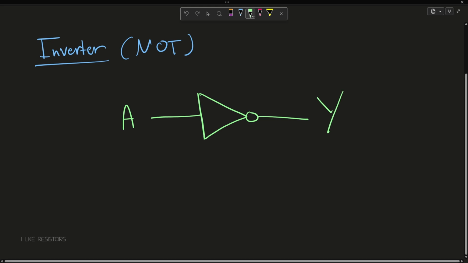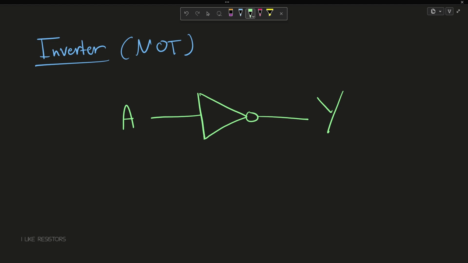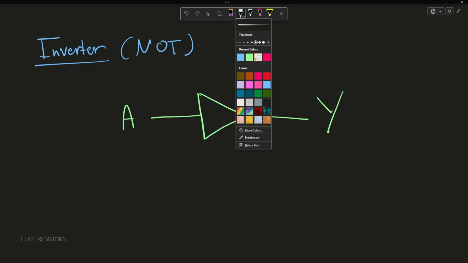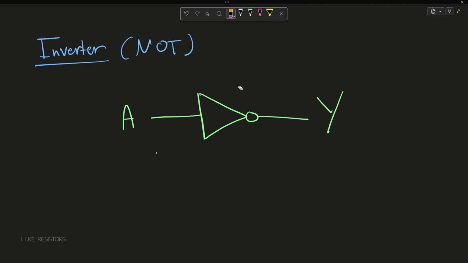Think of an inverter, and the name implies it does inversion. So think of it as a person that you tell, hey, look to the left, they end up looking to the right, or you ask them, hey, look to the right, they end up looking to the left, or tell them, hey, lower the car window, they end up raising it, or raise the car window, they end up lowering it. Simple.